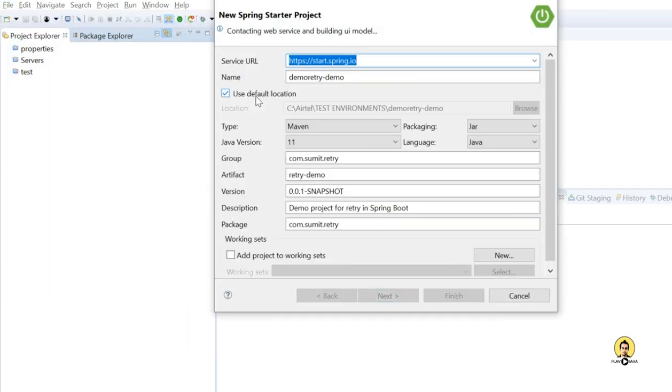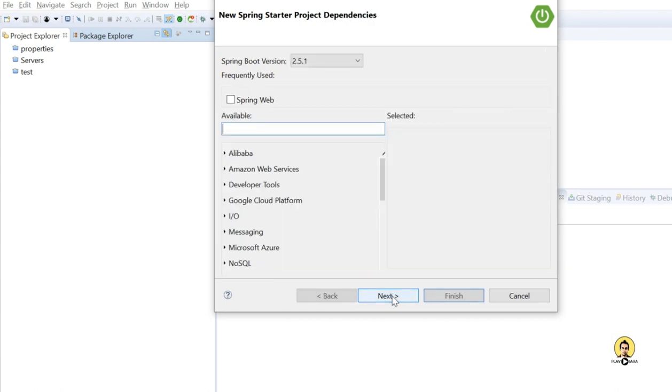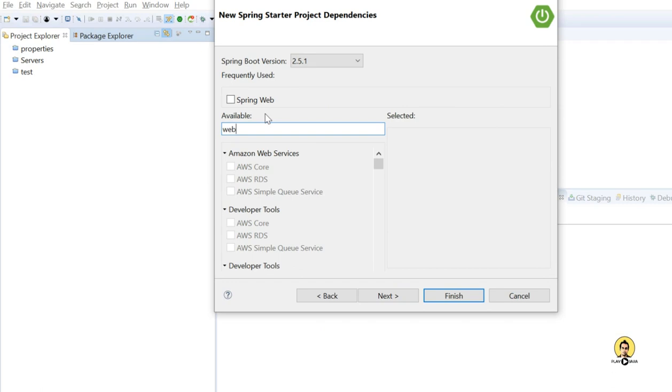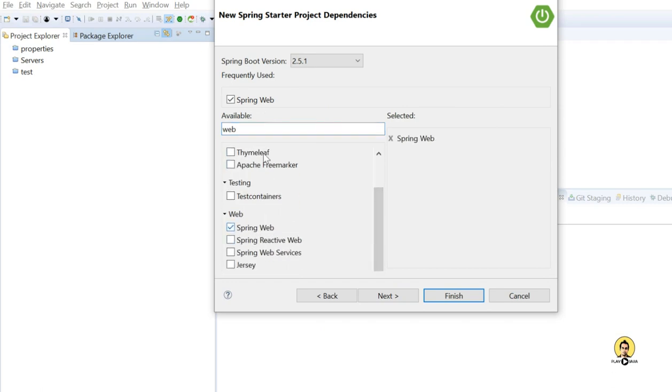So here in the Spring Starter project, I am naming it retry demo. This is the package com.sumit.retry, and demo project for retry and Spring Boot is the description. Simply go to next and search for the web dependency. As you can see, the web dependency is there, that is Spring Web.